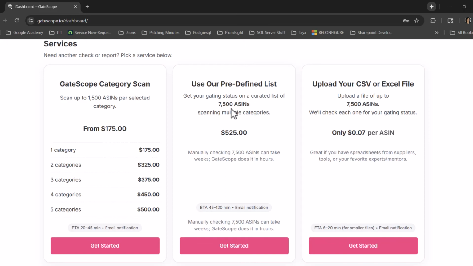Now, these aren't just random ASINs that we've chosen. We put a lot of time and research into finding ASINs that span multiple categories, multiple niches. They have at least 3 sellers, and they don't have a bestseller ranking higher than 300,000. I think this is a great option for new sellers. I think it's also a great option for our seasoned sellers.